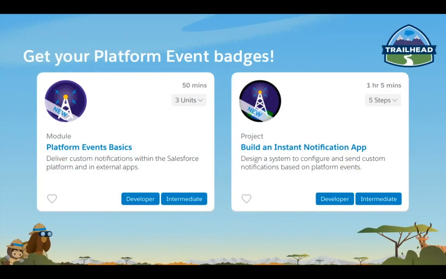Now, if you want to get your hands on it, there are 2 things I'd like to recommend. There's a module which is more about theoretical content about event-driven architecture and basic concepts with platform events. So that's Platform Events Basics. And then there's also a hands-on project, which I actually wrote, about building an instant notification. On the project, you'll find the code that I showed you with the CometD client within the Lightning component. So if you want to build one yourself, feel free to reuse this code. It's up to you to grab it. Just grab the name of the project and you can use it.